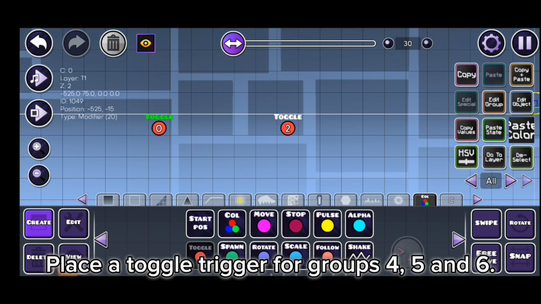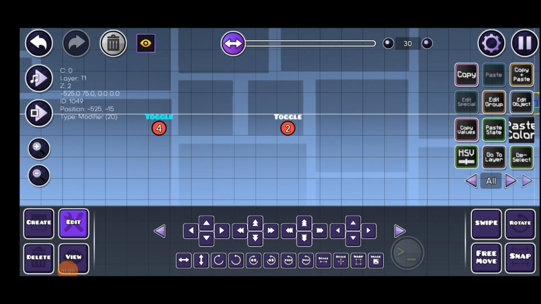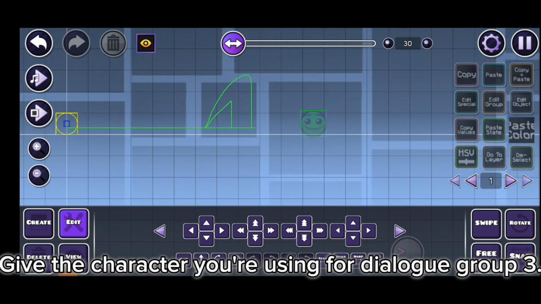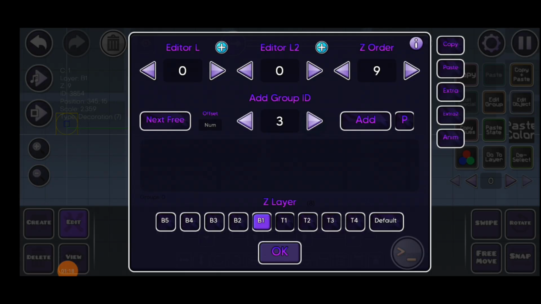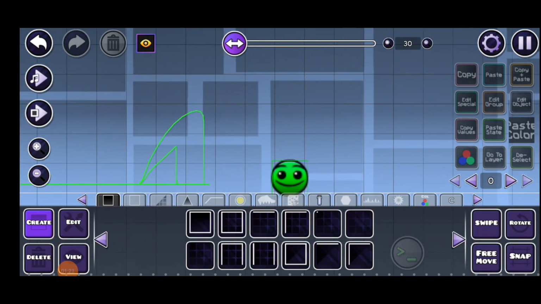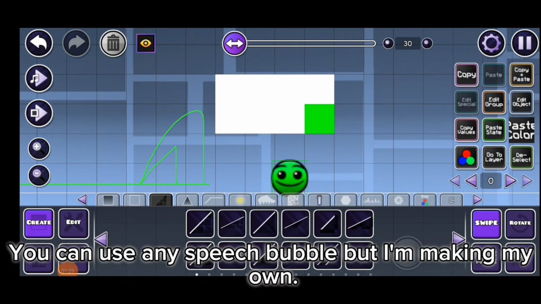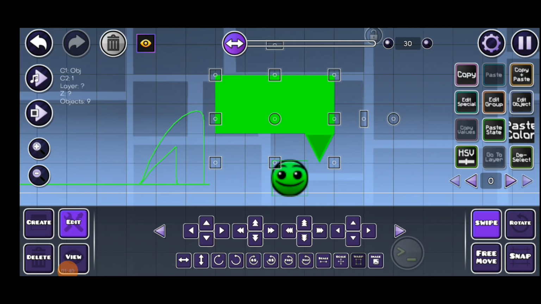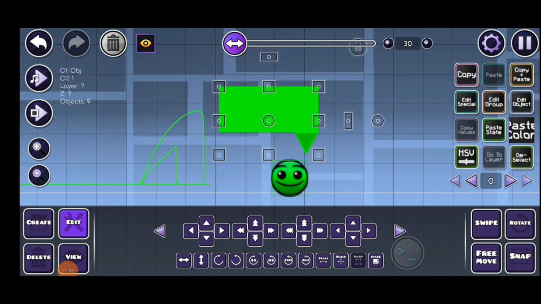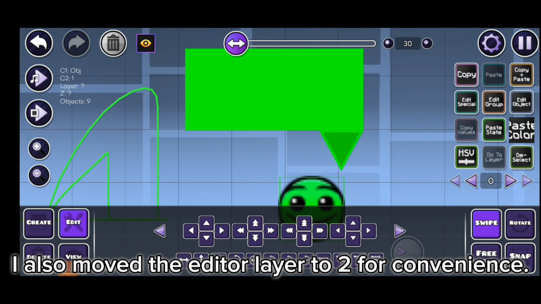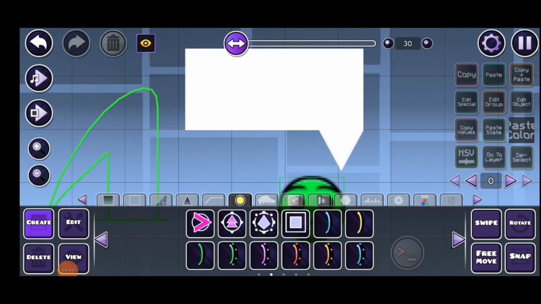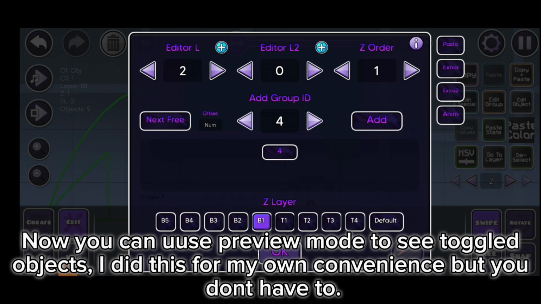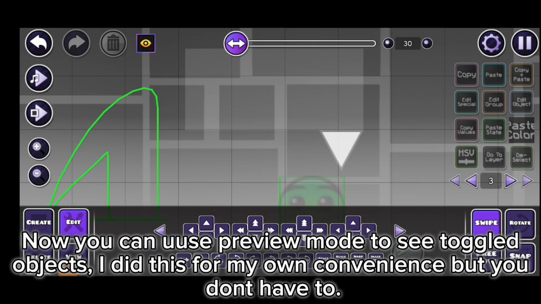Place a toggle trigger for groups 4, 5, and 6. Give the character you're using for dialogue group 3. You can use any speech bubble, but I'm making my own. I also moved the editor layer to 2 for convenience. Now give it group 4. Now you can use preview mode to see toggled objects. I did this for my own convenience, but you don't have to.